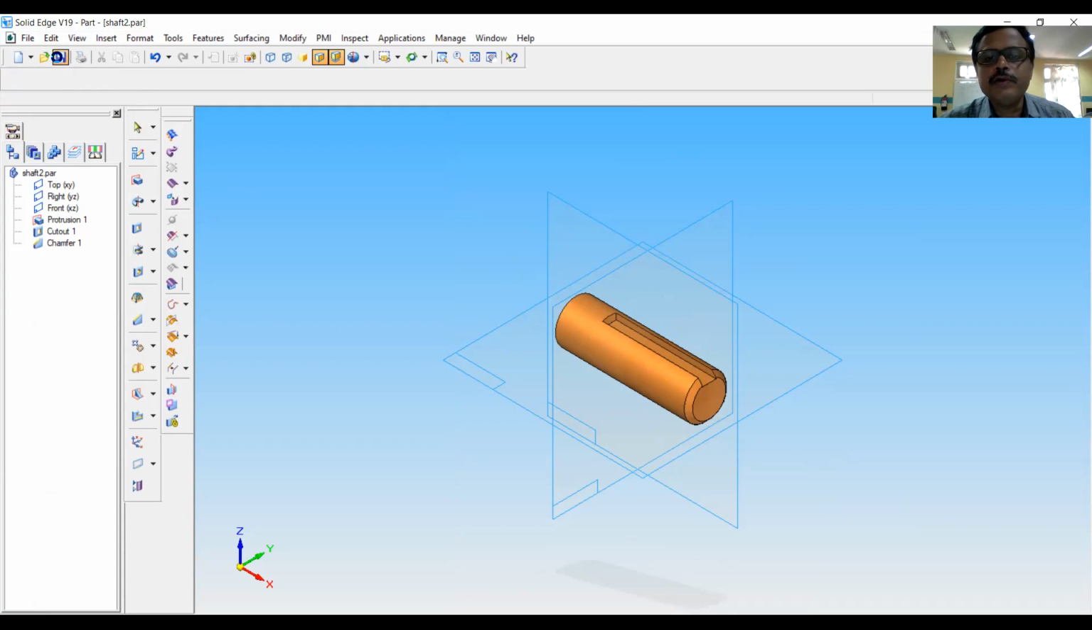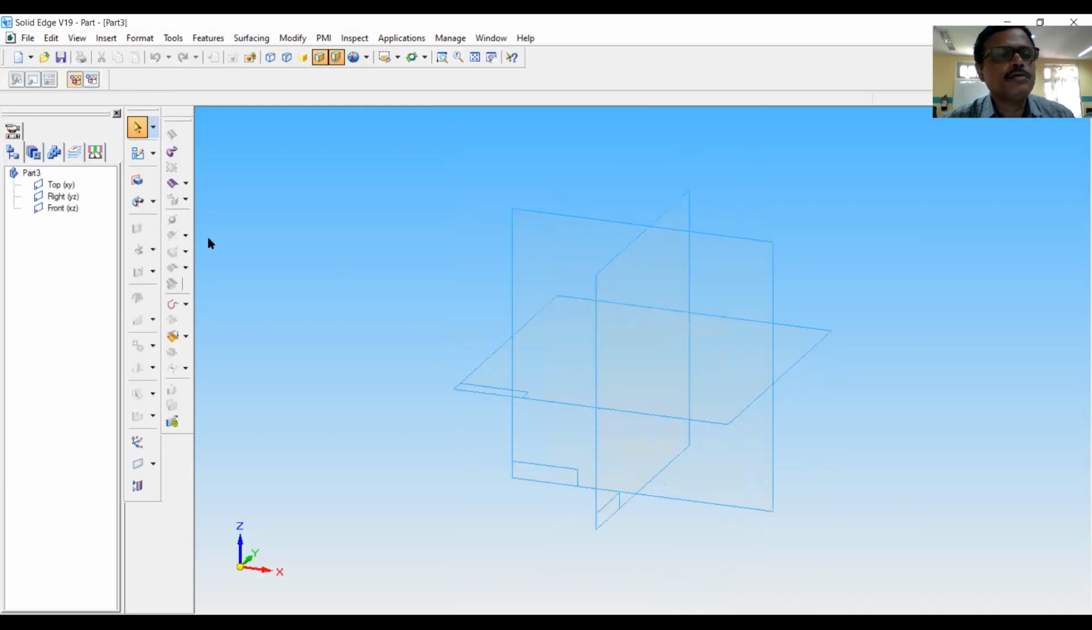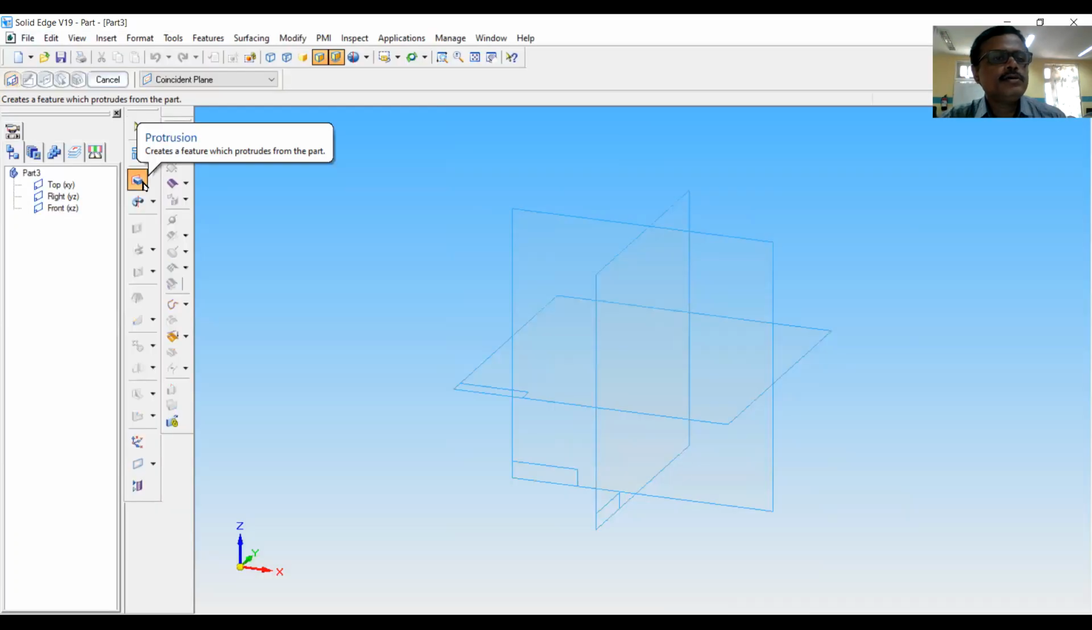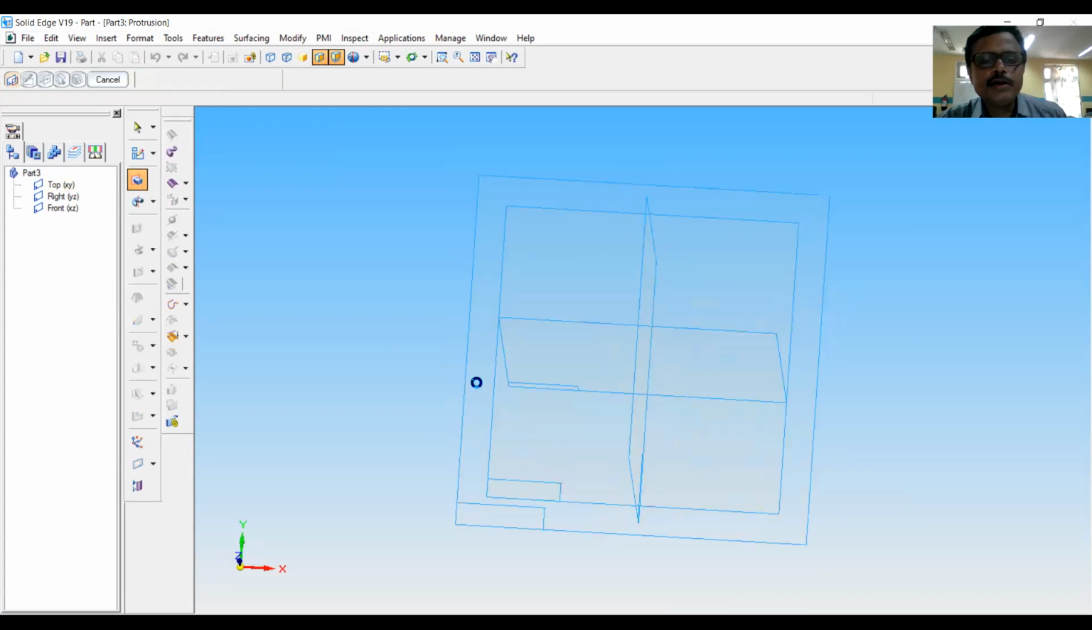Now we will go to solid part for doing the last part. The last part is key. We will see the key now. The key is 98 mm length and there is a taper of 1:100, and depth information is here. Width is 7 mm. So we'll go to solid edge protrusion, click on top plane.